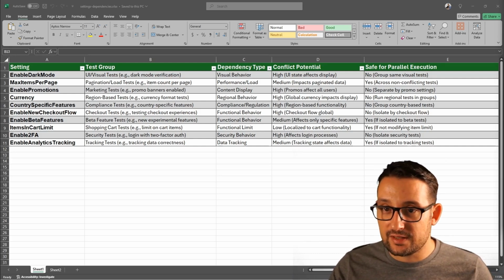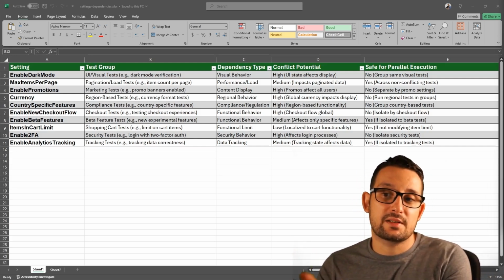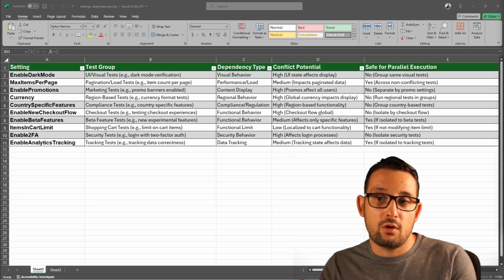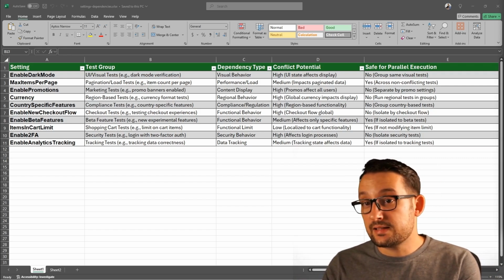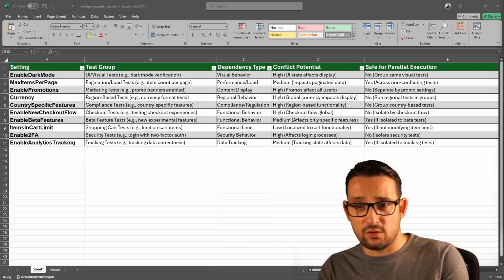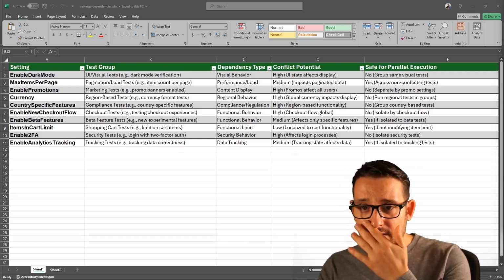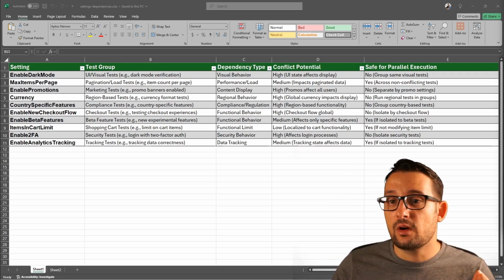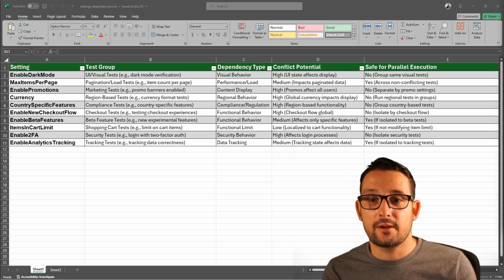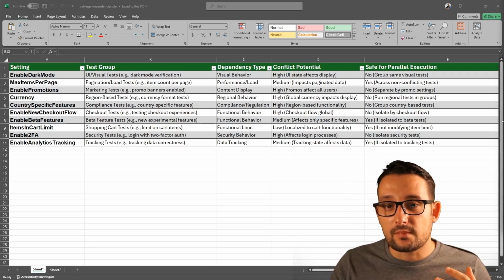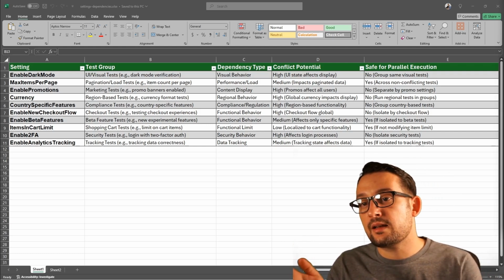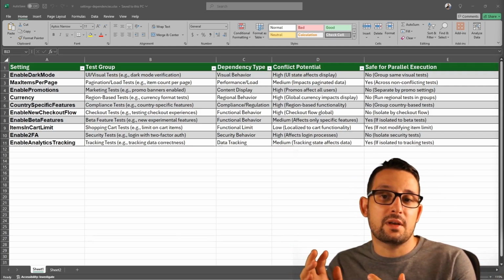First, we have the name of the setting, the global setting that controls some aspects of the system. Then we have the test group that depend on or modify this setting. The dependency type describes the nature of the dependency, whether it's visual, functional, security, etc. In the next column, called conflict potential, we put how likely it is for this setting to cause issues in parallel execution, high, medium, and low. And then we have another one for safe for parallel execution, indicating whether tests relying on this setting can be run in parallel with others.